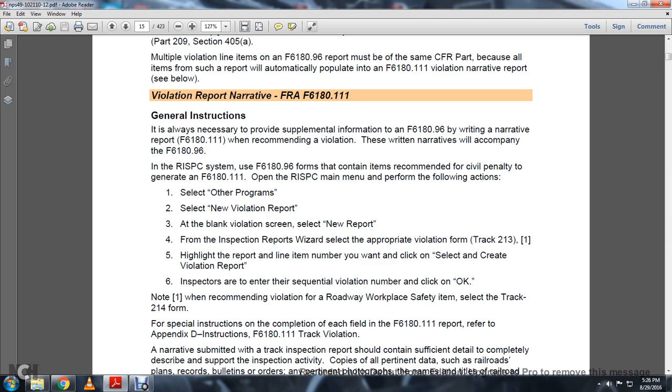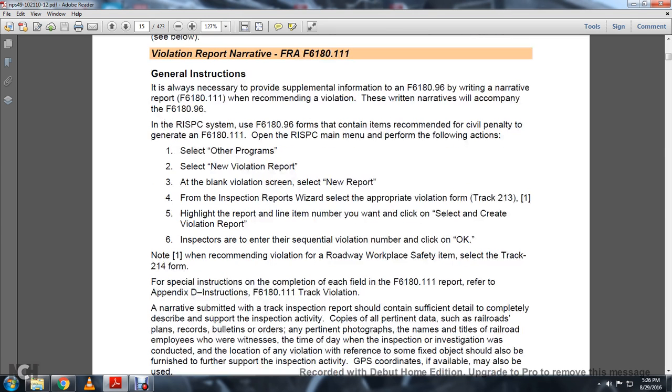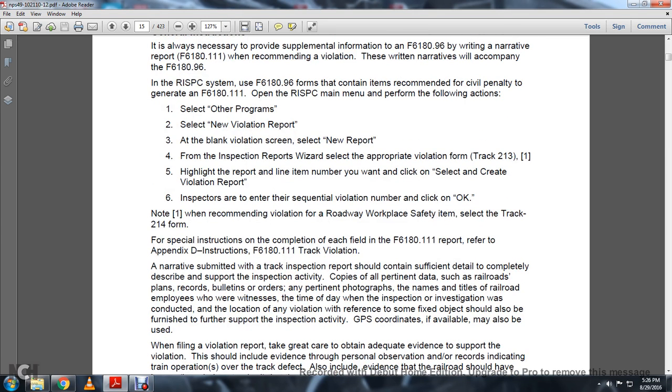Opening the railroad inspection system personal computer main menu, perform the following actions. Select other programs, select new violation report. At the blank violation screen, select new report for the inspection report wizard. Select the appropriate violation from Track 213-1. Highlight the report line item number that you want. Select and create violation report. Inspectors are to enter the sequential violation number and click OK.